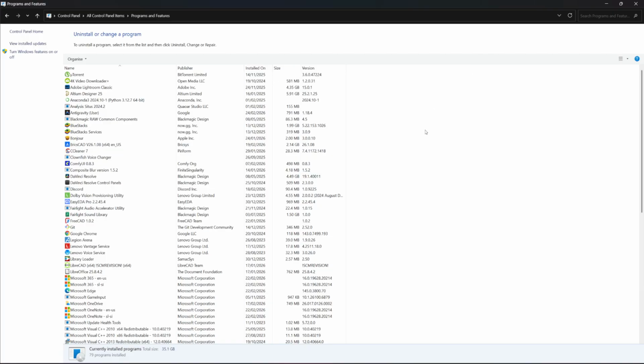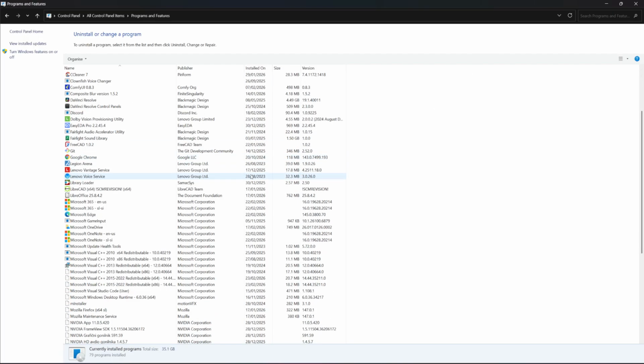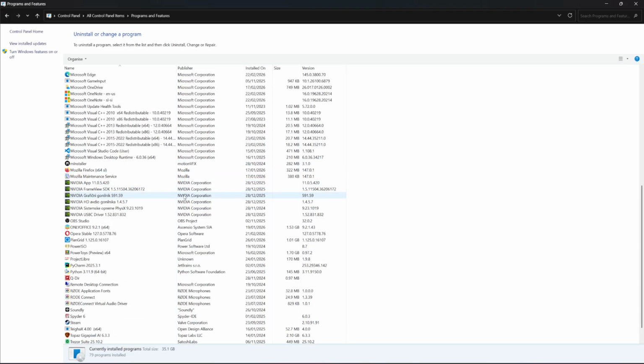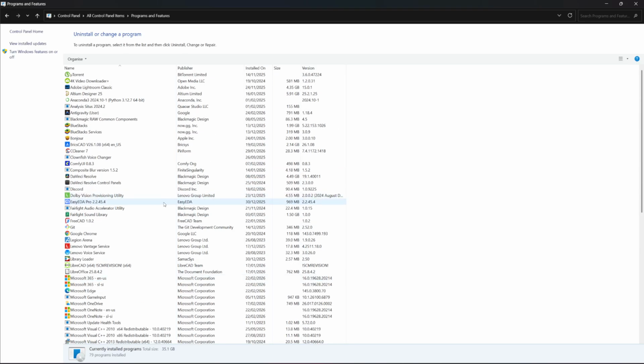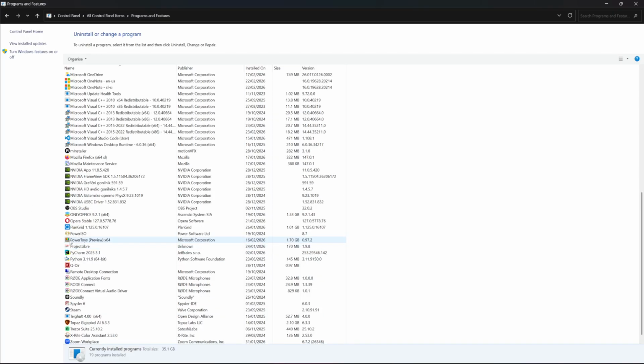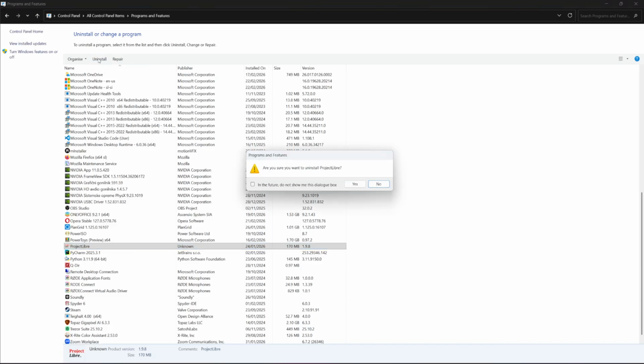And now you need to find Java again right over here. When you find it, just select it. So let's go and do that. As I mentioned before, I don't have it, so I will choose that one. When you select Java, just click at the top, you will see uninstall and click on that.